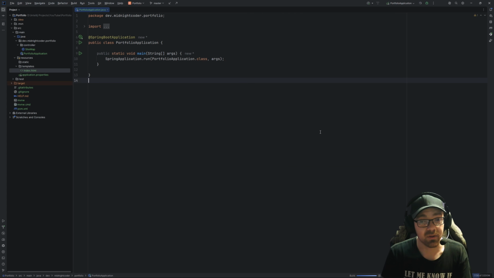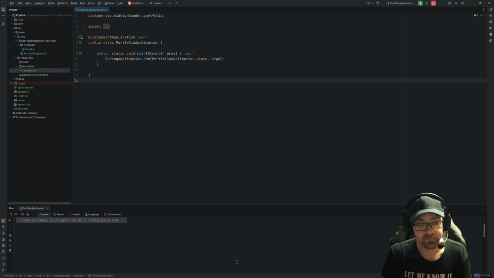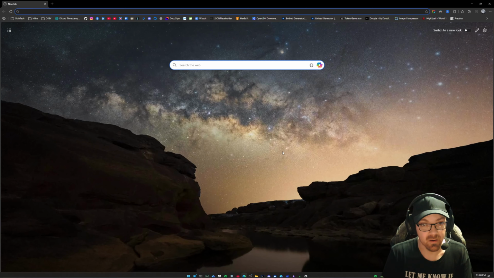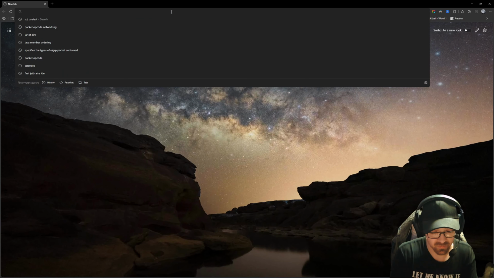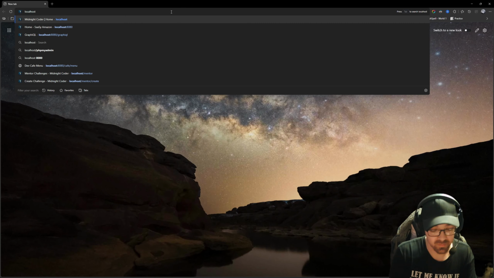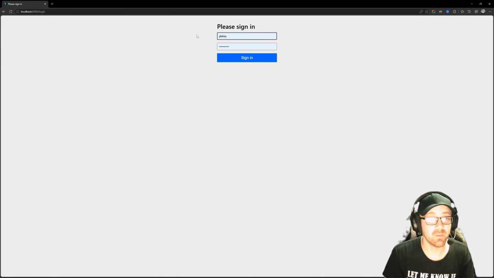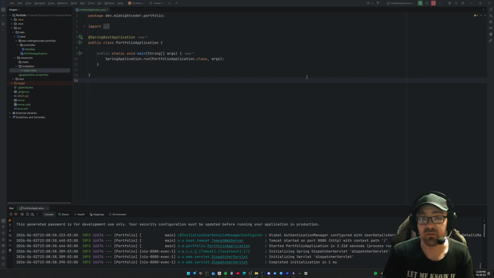Let's rerun our application and crack open a browser. And if we just go to localhost 8080, we end up at a sign-in page because we did not allow that through security. Because we have security going by default, everything is locked down.